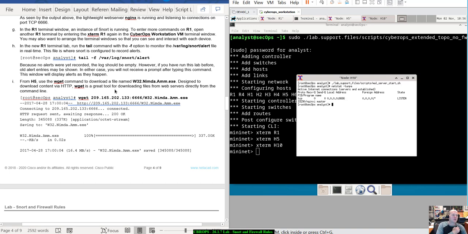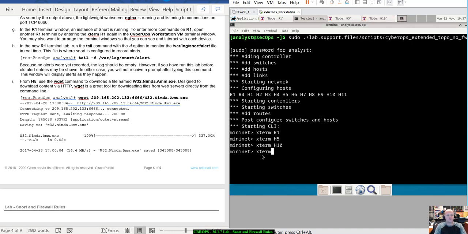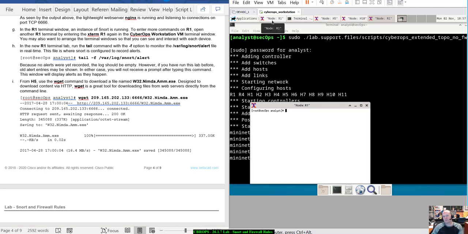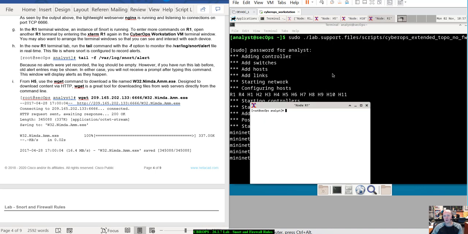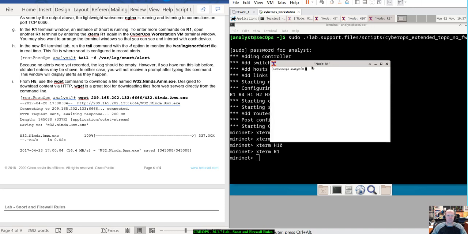In the R1 terminal window, an instance of Snort is running. To enter more commands on R1, open another R1 terminal by entering xterm R1. If you look at my tabs, I've got R1 there. That's where my Snort is running. It's not giving me a command line or terminal. R1's here, I'm still inside of R1 though. You may also want to arrange the terminal windows so that you can see and interact with each device. I've got them on my tabs, so that's fine.